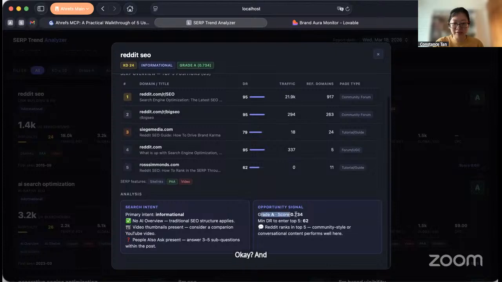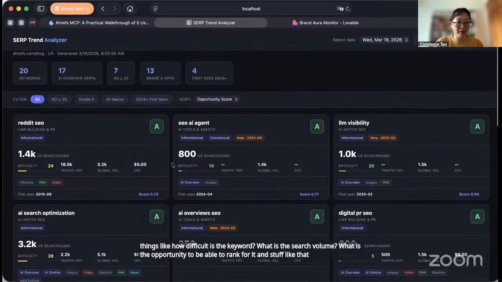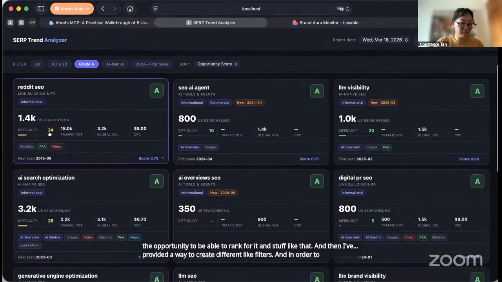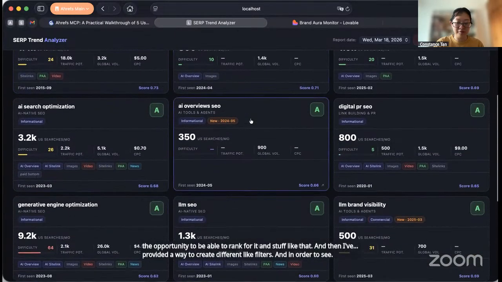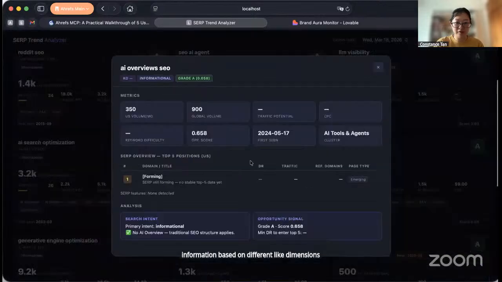And yeah, it will grade it based on things like how difficult is the keyword, what is the search volume, what is the opportunity to be able to rank for it, and stuff like that. And then I've provided a way to create different filters in order to see information based on different dimensions here.